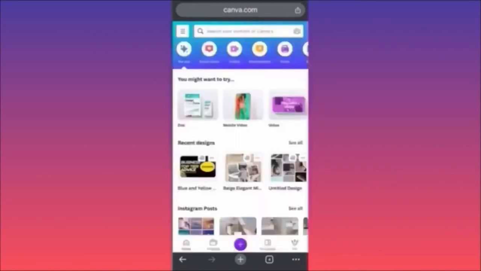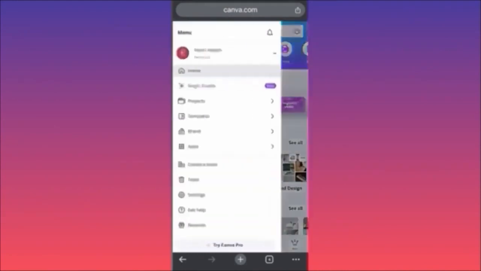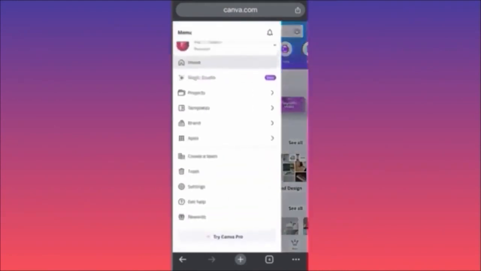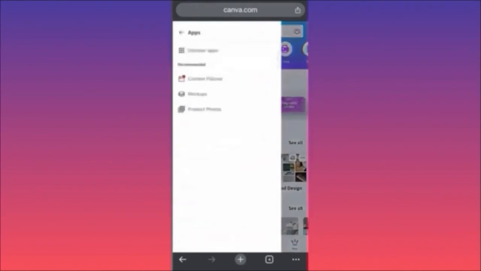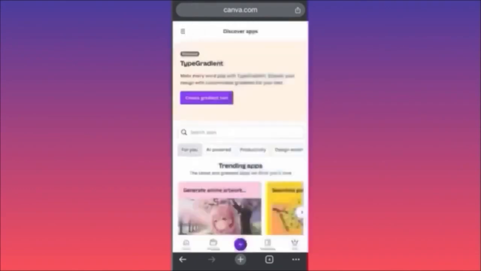Hi guys, in today's video I'm going to show you how to use AI image generator on Canva. Very easy, guys, very simple. The first thing I want to do is come over here at canva.com. You want to stay on the homepage, and when you're over here, you want to click on the upper left side of the screen where you see the three straight lines. This will launch an additional menu, and then you're going to click on apps. Then you want to click on discover apps. Make sure you browse all the apps over here.